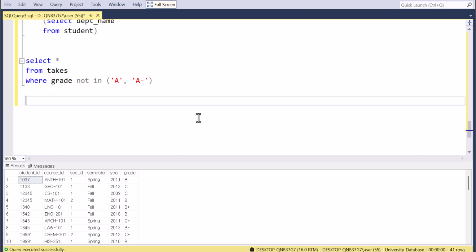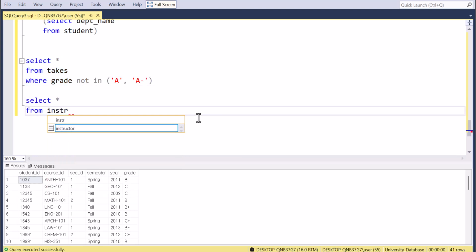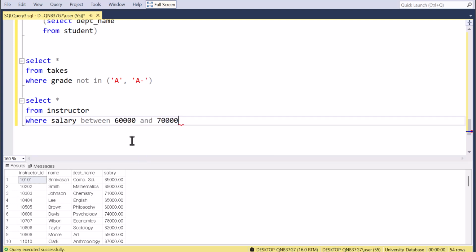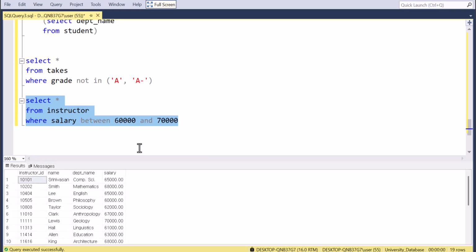We have also another operator that is between. So select all from instructor. So what do we have in the instructor table? For example, we have salary here. I want to find salaries between 60,000 and 70,000. Where salary between, this is an operator, 60,000 and 70,000, right? So you can see here between 60,000 and 70,000.